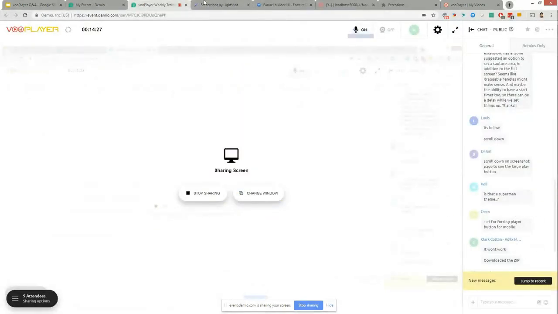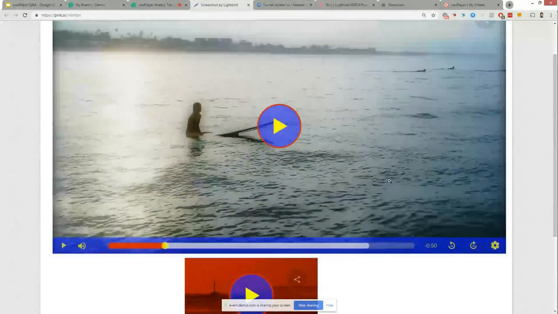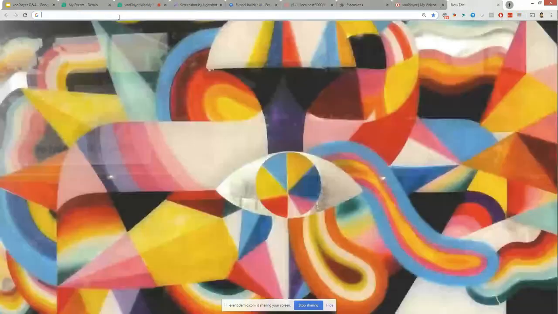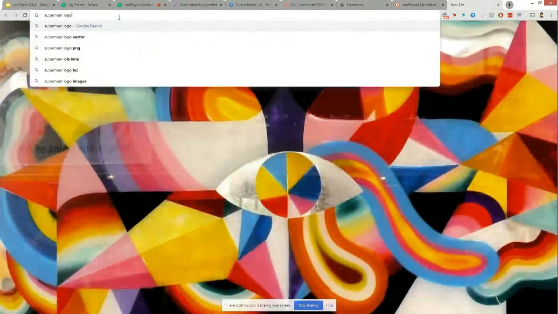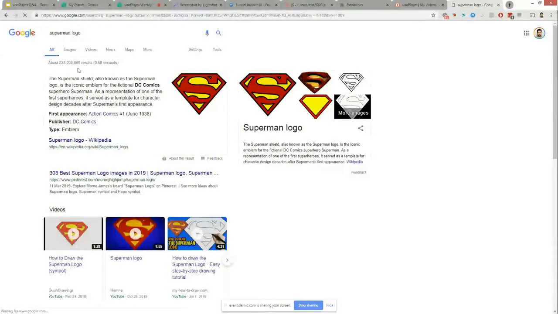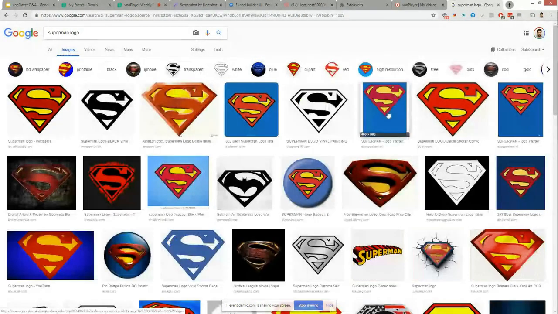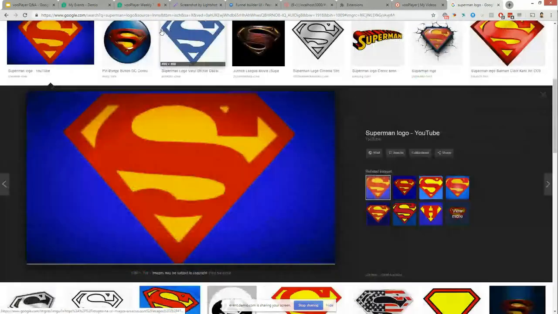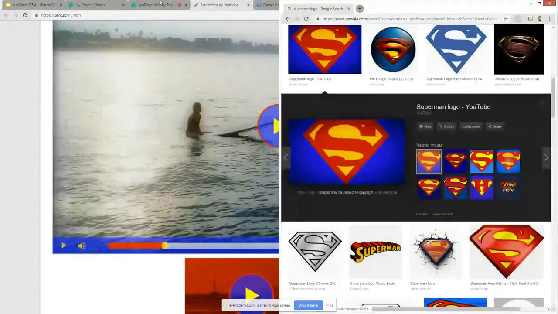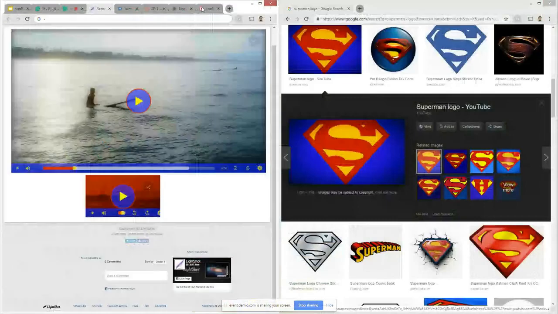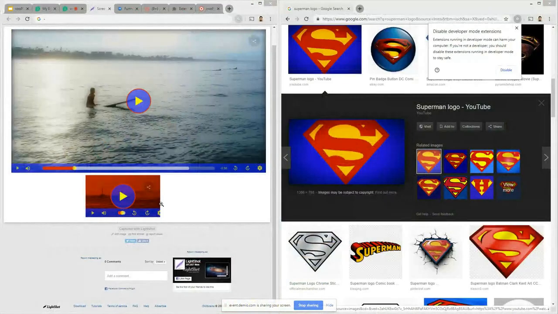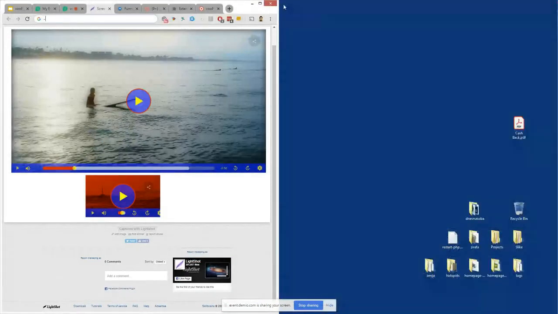Is that a Superman theme? Yeah, the colors are matching the Superman colors, I believe. So let's look at it side by side. Superman logo. The old school one, I think. This is the really old school blue. I think this is the newer blue. And the yellow is a little bit too yellow. This is more orange, but yeah, it's pretty close.